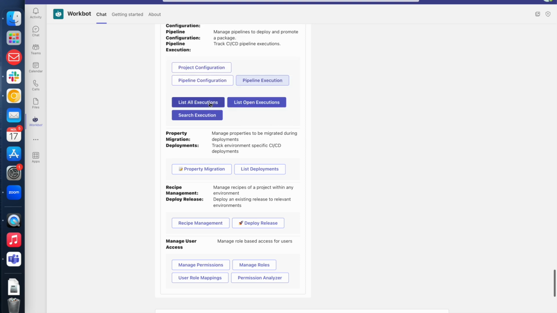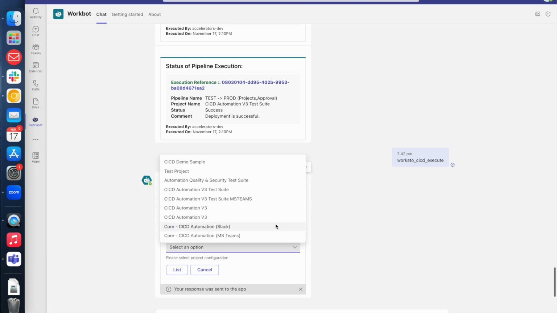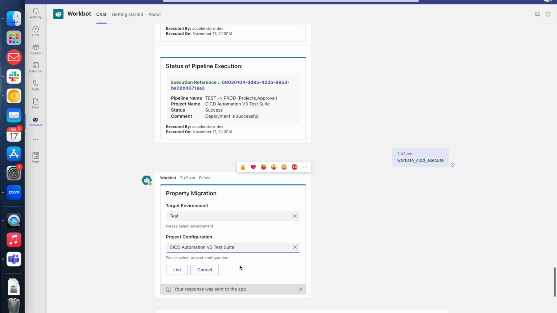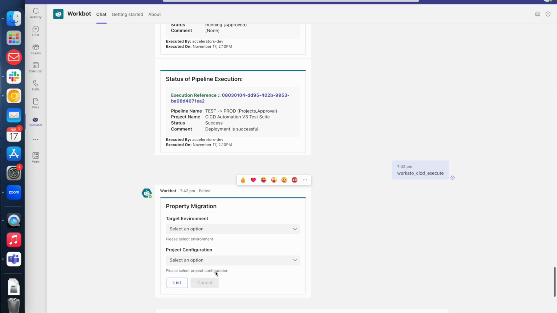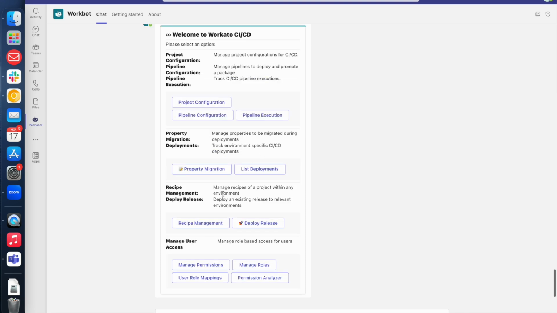One can list all pipeline executions or just open pipeline executions. One can even search with the pipeline execution reference. The property migration feature allows one to set properties for the combination of target environment and the project configuration. This means when the CI/CD Automation v3 test suite is deployed in target environment test, we can automatically migrate a set of properties. One can also list environment-specific deployments.